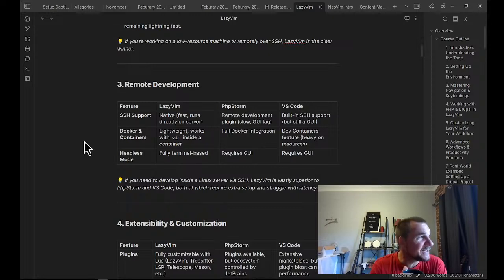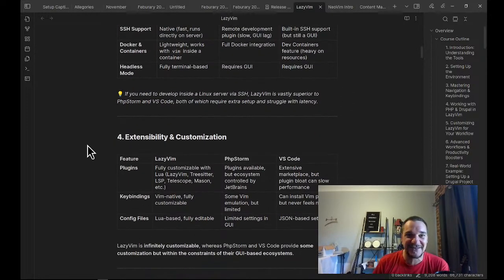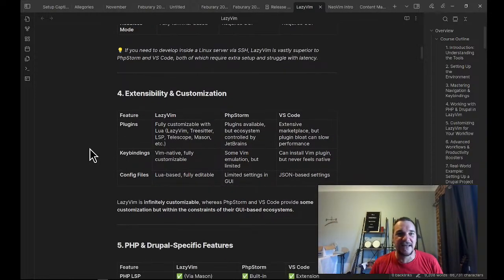Right? So imagine even in situations where you're working in the cloud and someone's got a VSCode, you can run LazyVim and NeoVim in the terminal inside VSCode. So you can get it anywhere. I'm sure you could install it through that. Be worth doing a video and seeing if we can do something like that. So if you need to develop inside a Linux server via SSH, LazyVim is vastly superior to PHP Storm or VSCode, both of which require extra setup and struggle with latency.